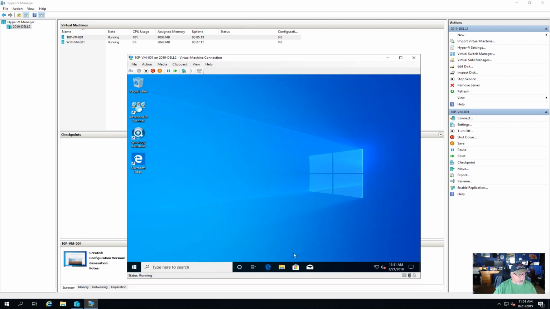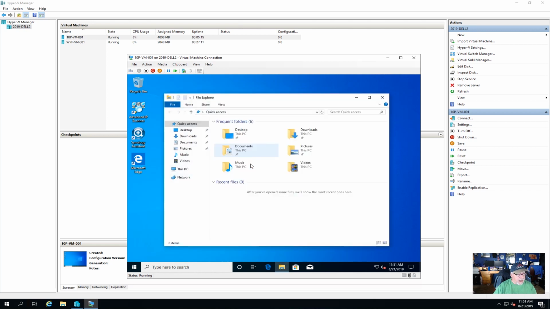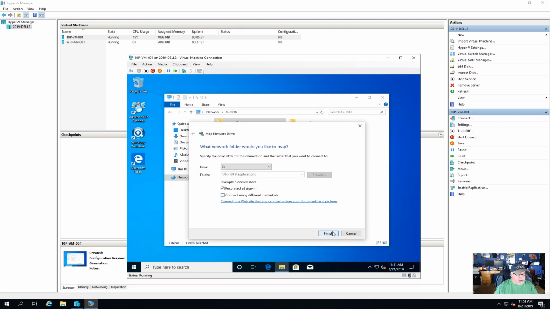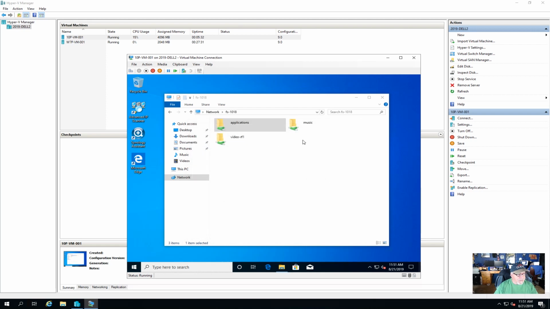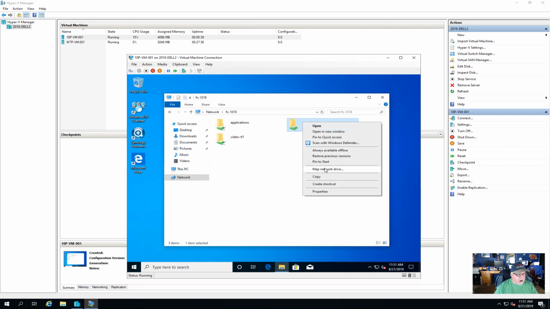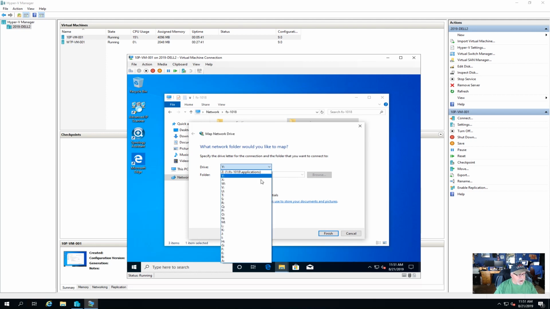All right, so we're going to do the same thing here. We're going to go to File Manager and we're going to map our drives. So come up here to the address bar, and type in the server name, FS-1018, because that is the name of our server. And it found the shares, so we'll go ahead and map them. So we'll map the applications folder to drive letter Z and tell it to reconnect. And it did. Then we'll do the music share, drive letter M.